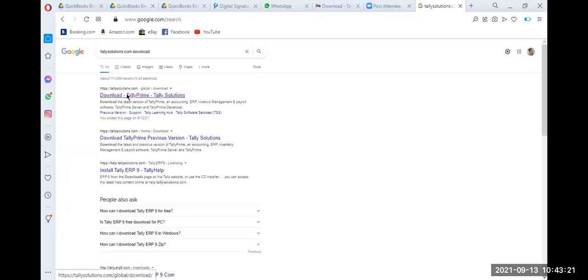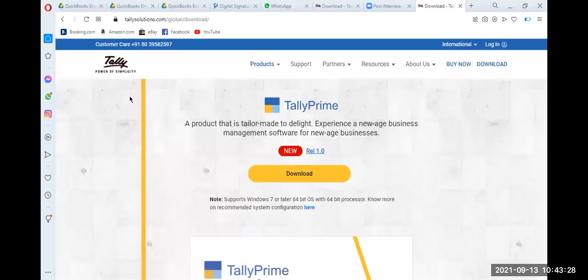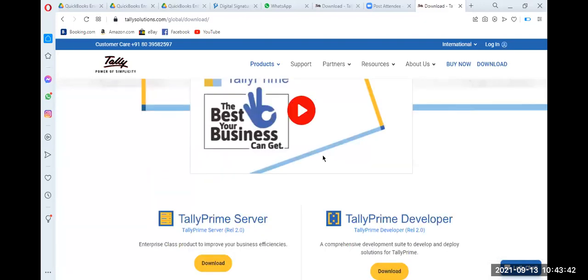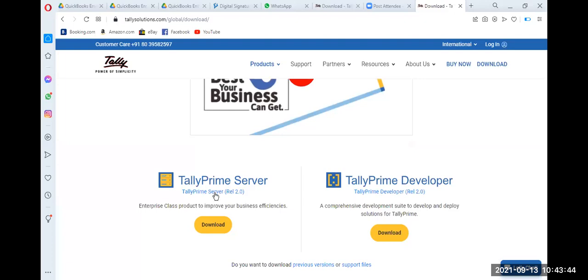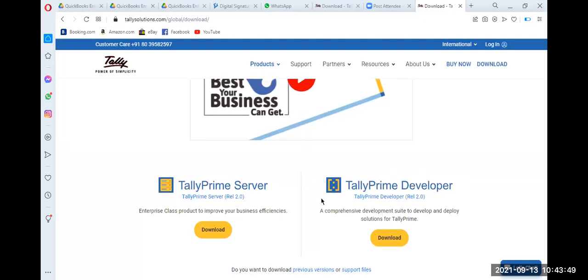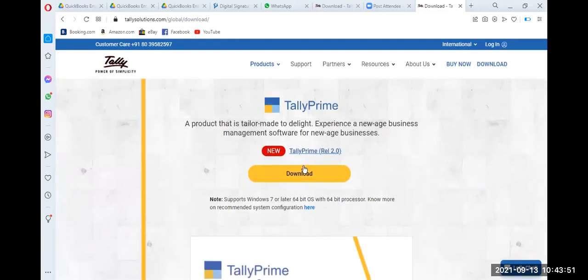I'm recording, yeah. Click on that. Then this interface will appear. It has here the new Tally Prime downloads. Then there are some downloads on this side, the one for server and developer. These are not the ones that we want. We want the very first one. This. You click on this.